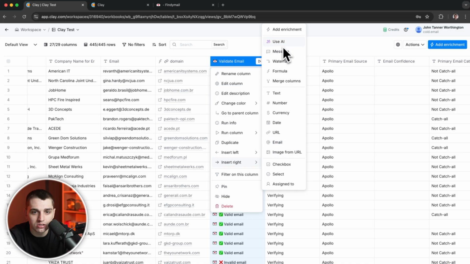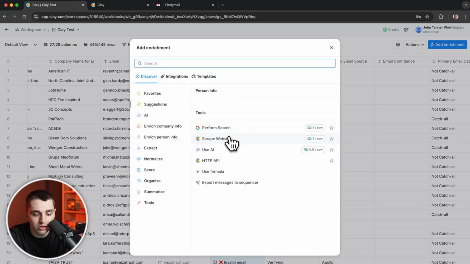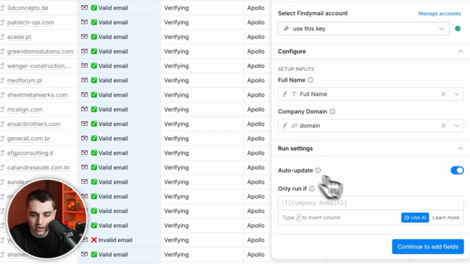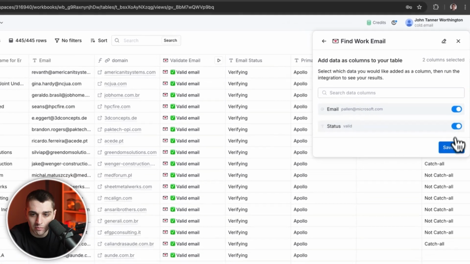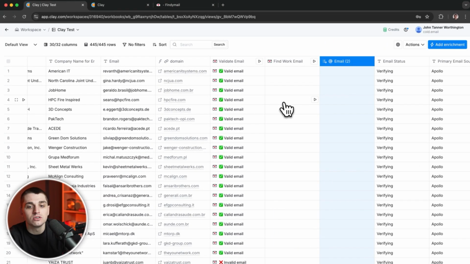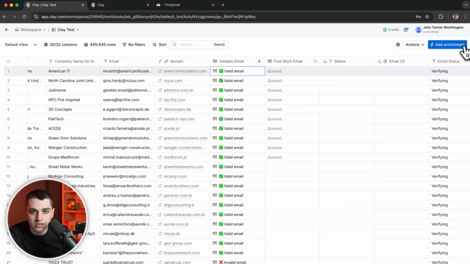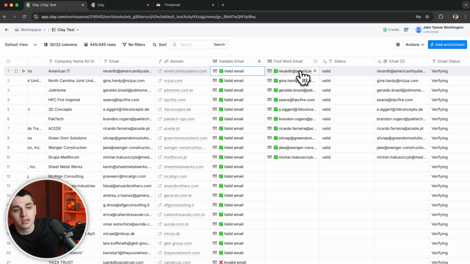So that's another example of how you can use a formula. So I'll go ahead and put find email. I'll put find work email. I'll plug in the full name and the domain, and then I'll go ahead and say I want output email and status, and I'll run 10 rows. And so now it's using my API key, which means it's not actually going to use any credits. And so that can save you money. You can just go check out the pricing page of an API, compare that to what you're paying for credits, and you can save some money here.